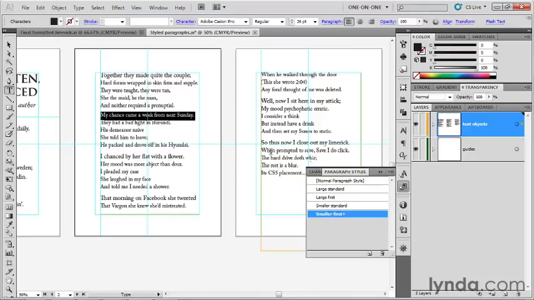All right, now keep an eye on these various large lines of type. So together they made quite a couple. I chanced by her flat with a flower. That morning on Facebook, she tweeted. Keep an eye on those 3 lines.